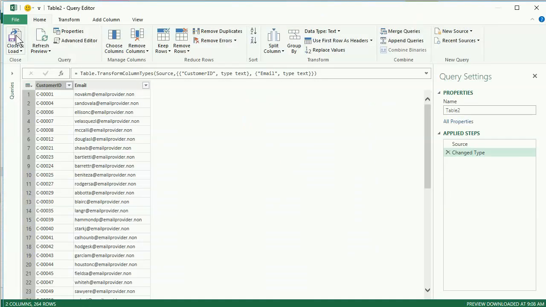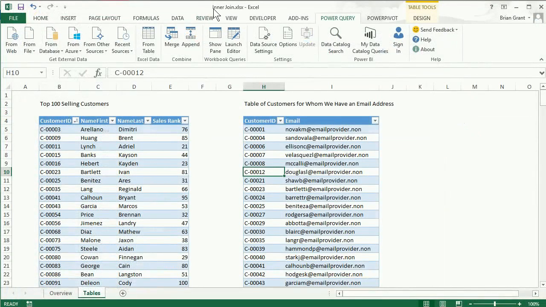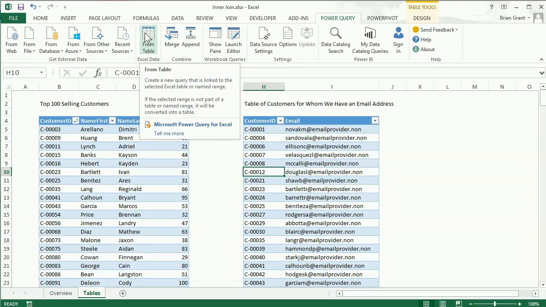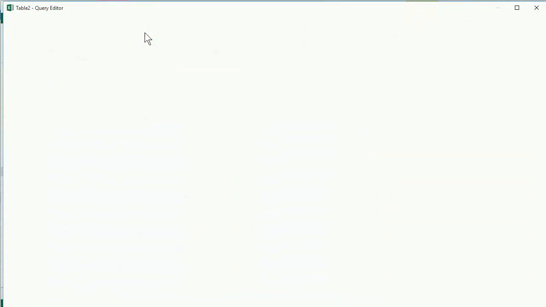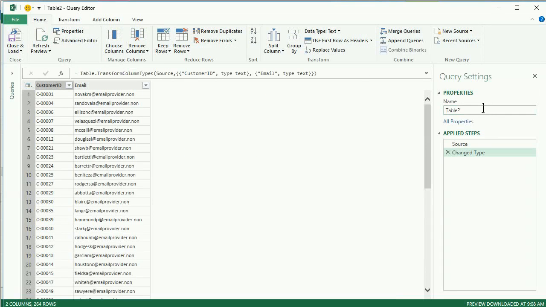Oh, by the way, you know what I didn't do? Hold on. We're in innerjoin.xlsx, by the way, and we were in the overview sheet. Now we're in the table sheet. Okay, so onward and upward. So let's get the data from a table. We're going to change this name from table 2 to just query emails. Sure, sounds good to me.